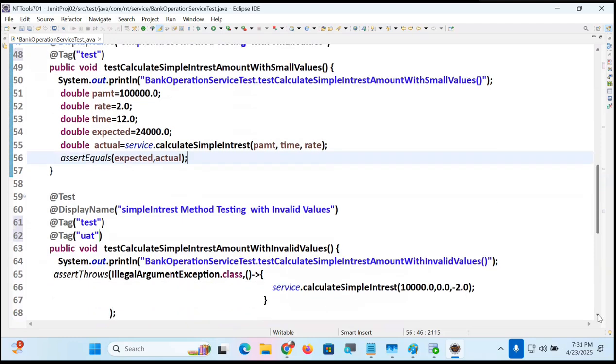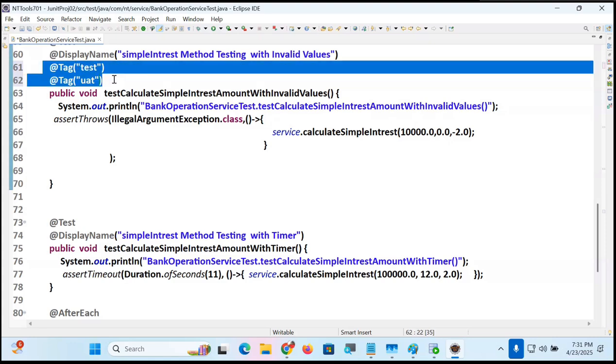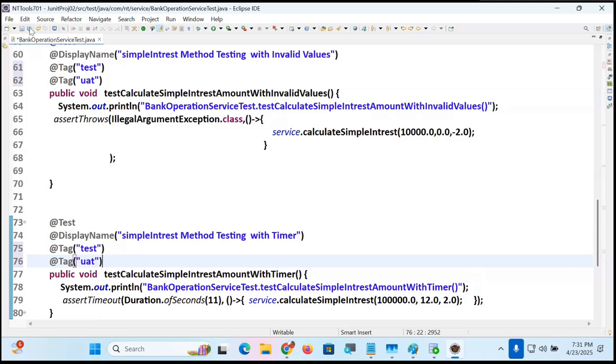Okay, similarly, this also I want to use for both. This also I want to use it for what? Both. That's great.